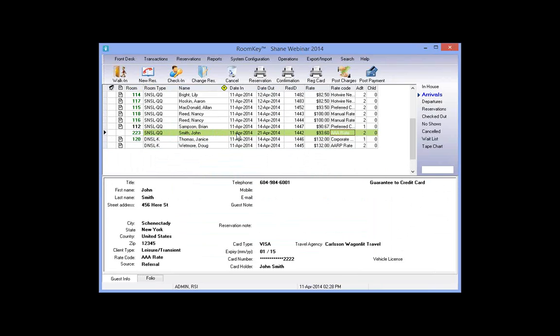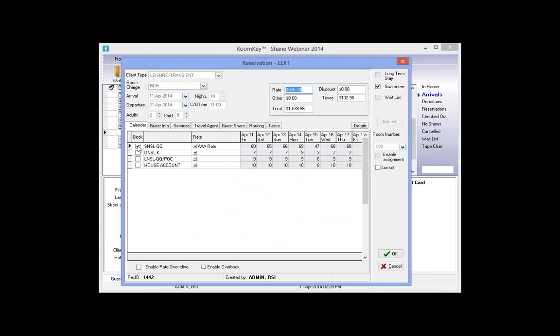So, Mr. Smith, I have you checking in today, checking out the 21st. I have 2 adults and no children. So let's say that John says, no, I'm checking out on April 20th. So what I'm going to do, before I check the guest in, I'm going to go up and click on Change Reservation. When I get to the reservation edit screen, I'm going to uncheck the book box, go down to 9 nights, click refresh.